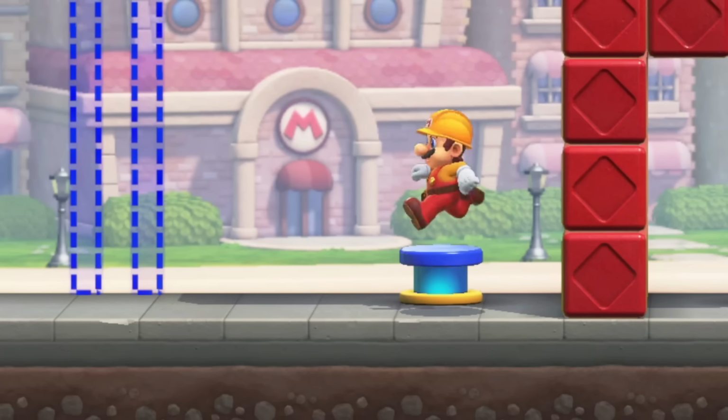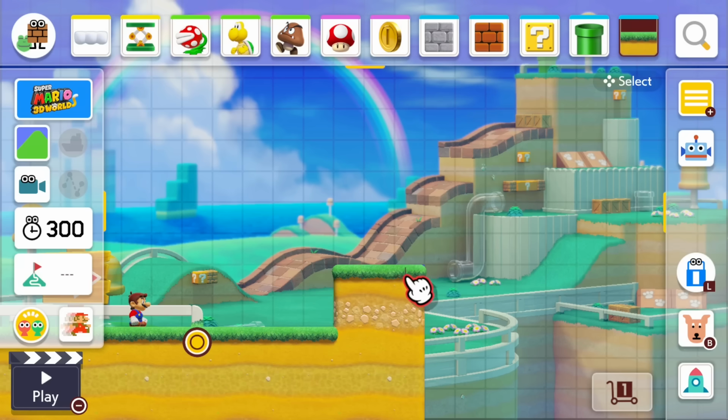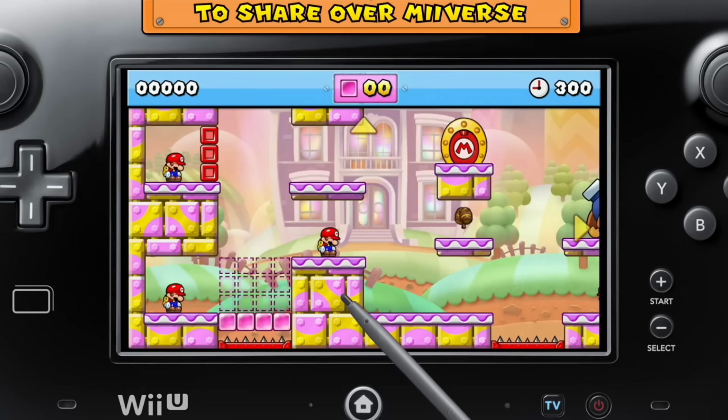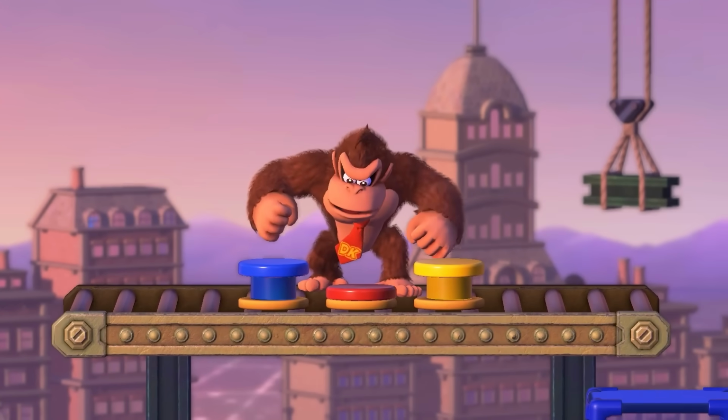This Mario Maker outfit reminds me of something weird about this game, which is that there's no level editor. Most other Mario vs. Donkey Kong games allow you to make your own levels, so this feels like a pretty big missed opportunity.